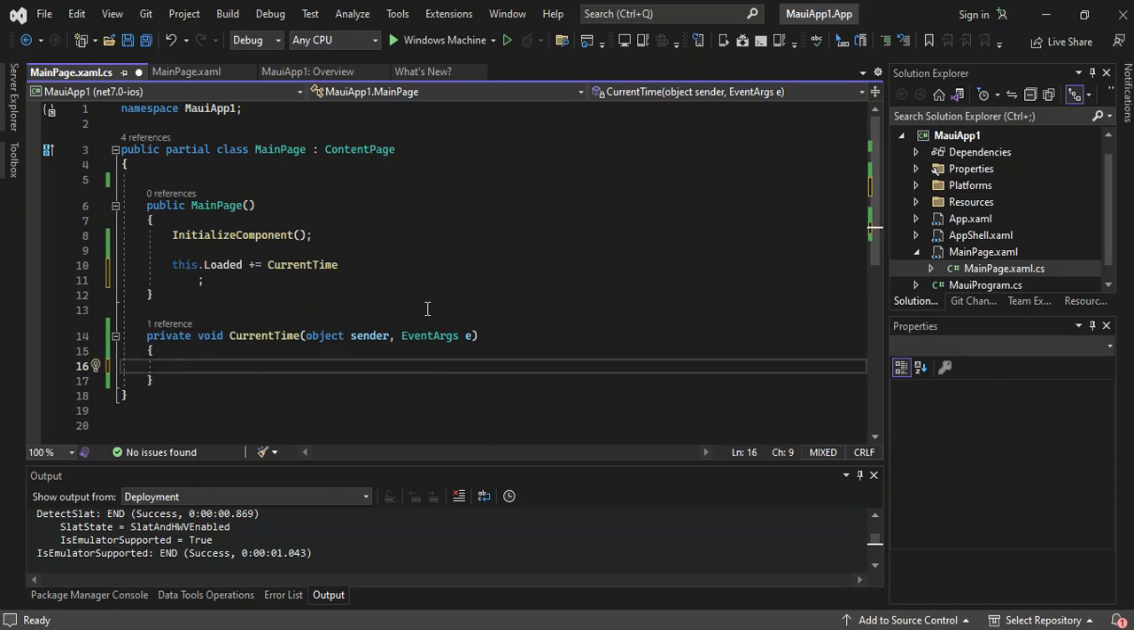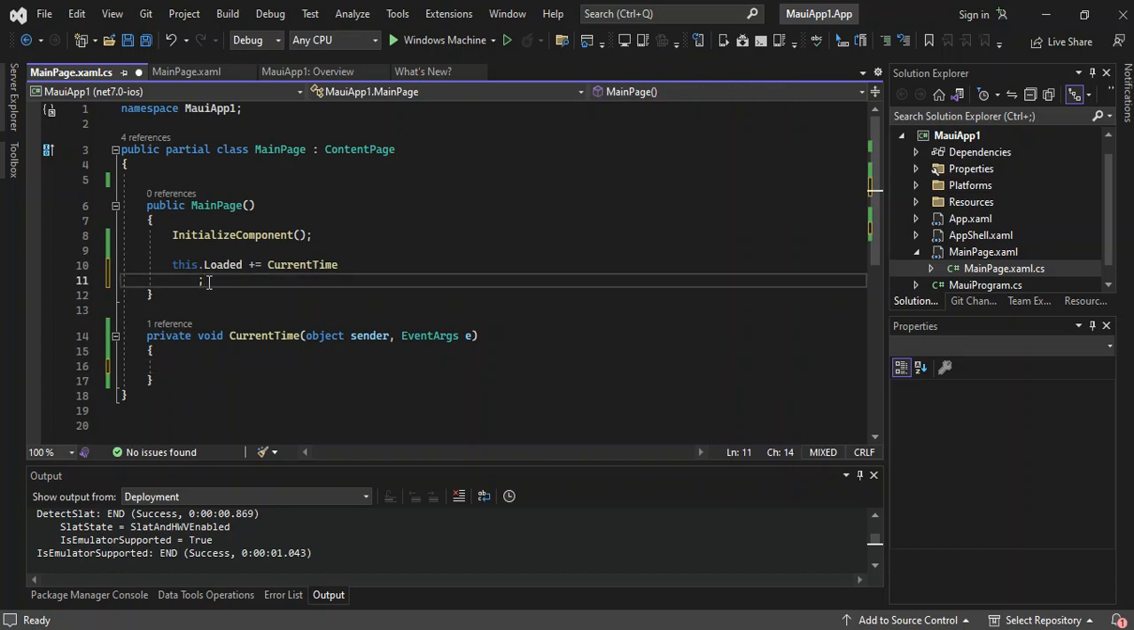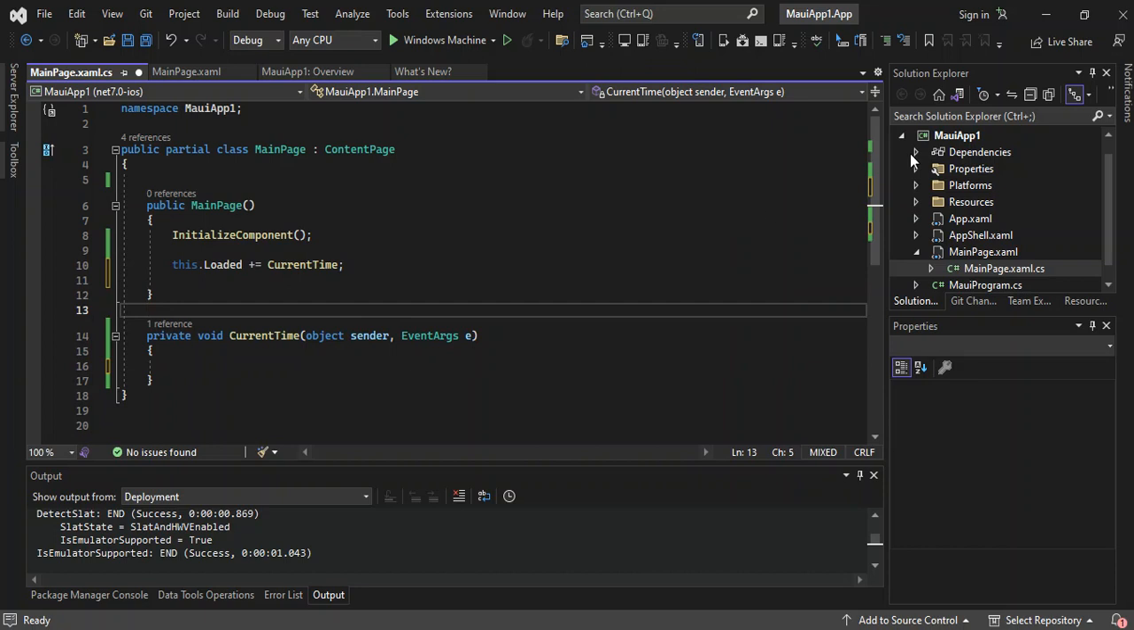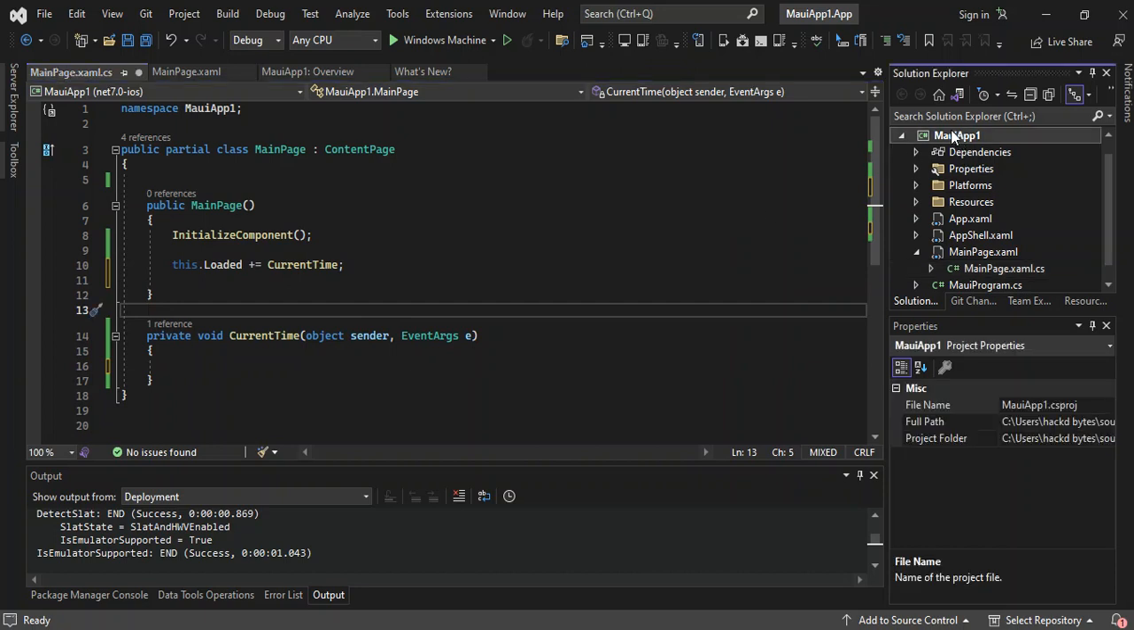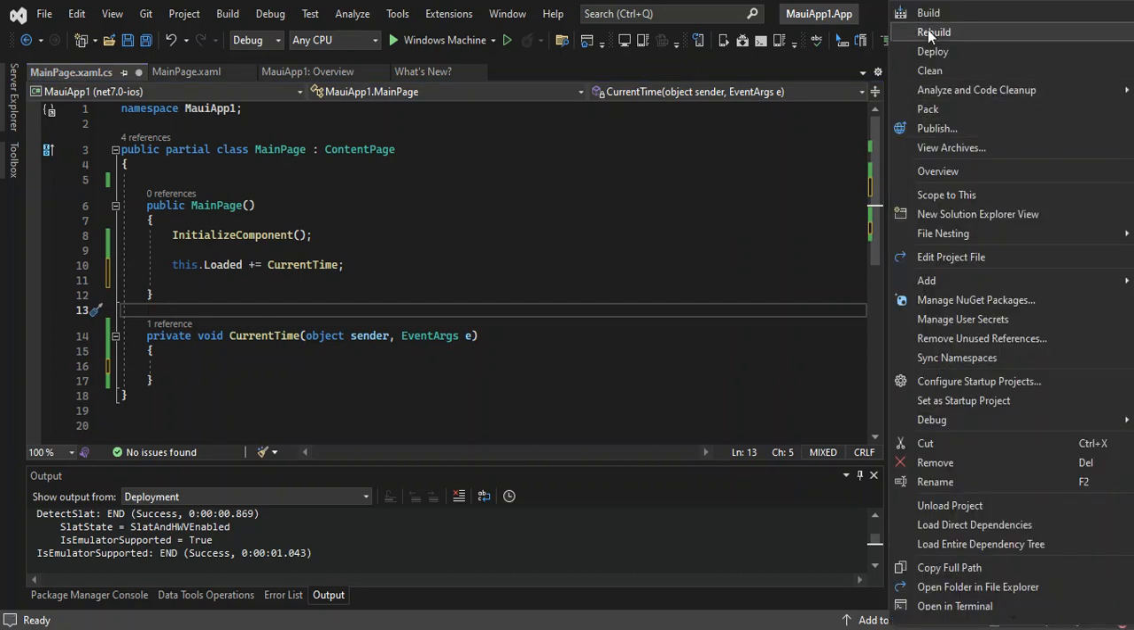From here, what we do is build the application, the project, first. So we right-click the project and rebuild the project.